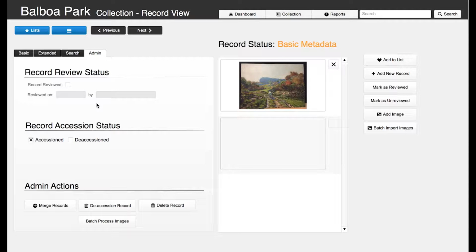At this point, I have reviewed it, it has all the basic metadata, and I have approved it, so I'm going to mark it as reviewed, which will date stamp it and identify me as the administrator that it's been reviewed. There are also some administrative actions here which you may or may not want to use.